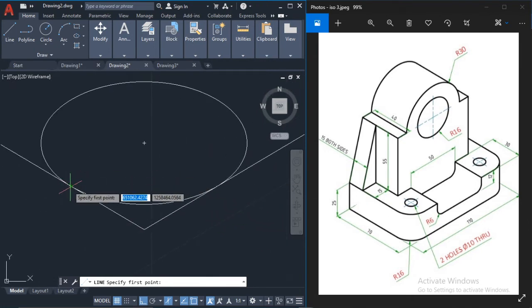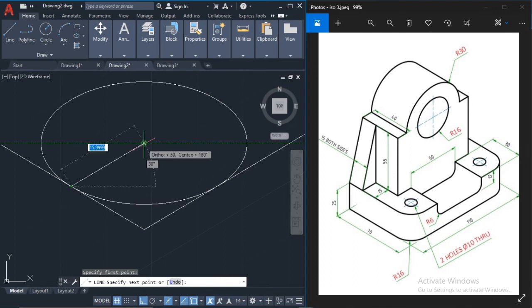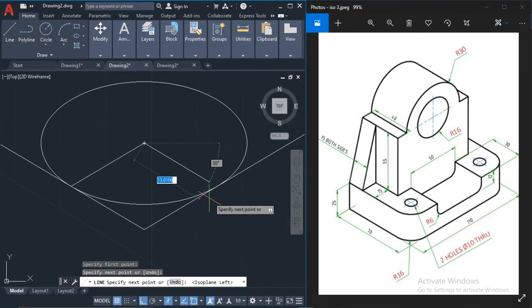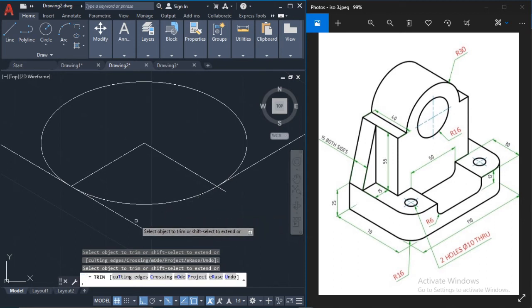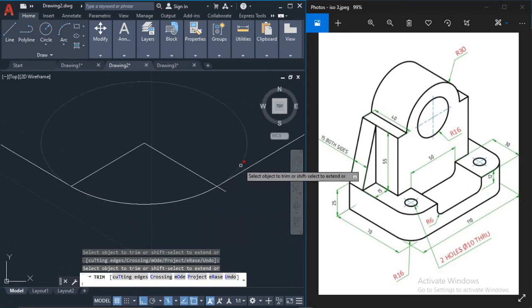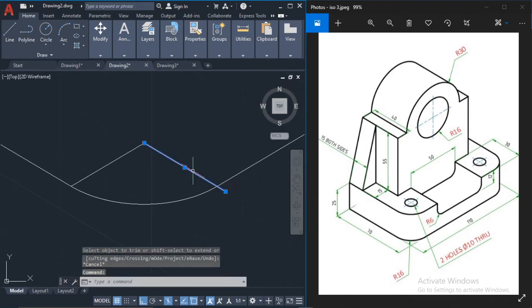So let me do this. From that end, I'll draw a line there, and then I'll draw a line down here. So let me select Control F5, and I'll bring a line down like that, and then I can trim now. So TR, enter, enter. So I can trim here, and I can trim here, and I can trim that part of the circle, and then I can delete my lines.